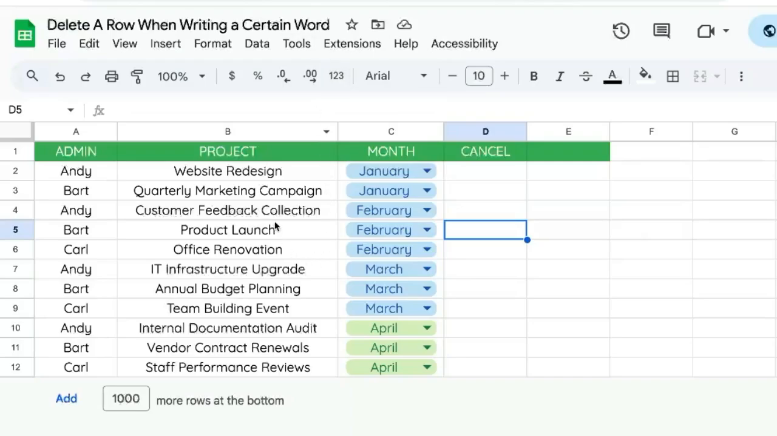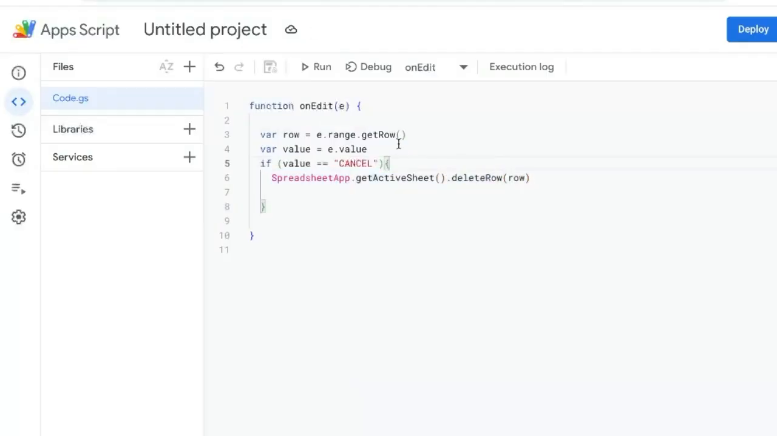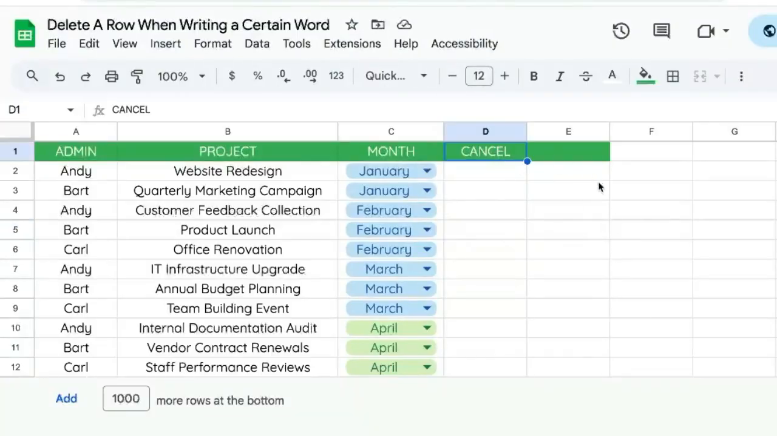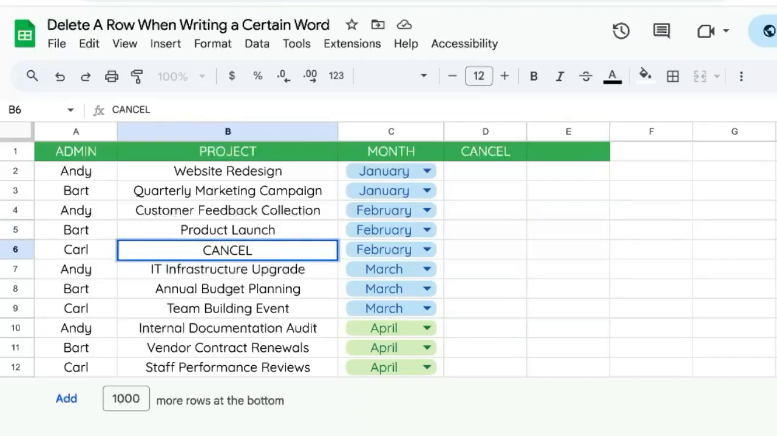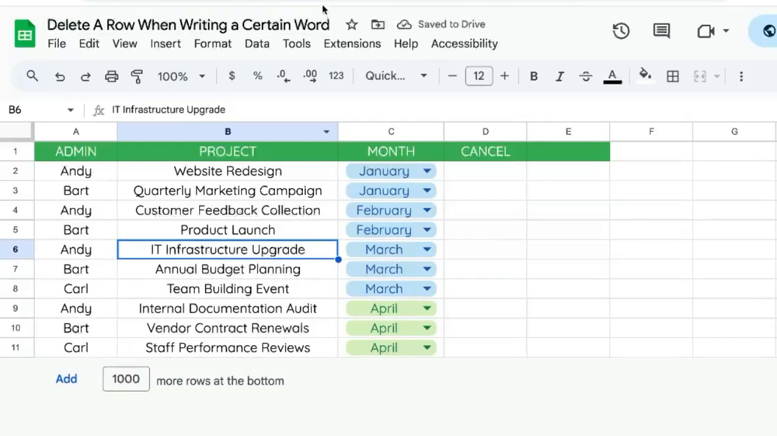Here are some issues with this code. One, we're not checking where this value is being entered. We're only getting the word cancel. Even if you put cancel in a different column, it's going to cancel it. So even if you have, for instance, it's going to sound weird, but if you have the project called cancel, if this just happens to be something, the project name, it will also delete that whole row.